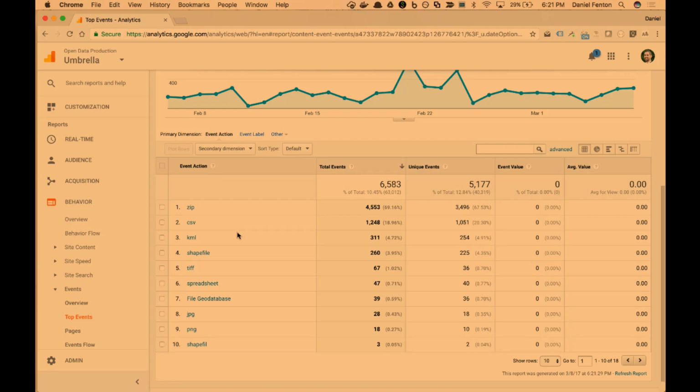So events are labeled with their dataset name pretty much everywhere throughout, no matter what type of event they are. In ArcGIS Open Data, they're labeled with the dataset name. And then the action is the thing that they did, which in this case is download a zip or a KML or shapefile.